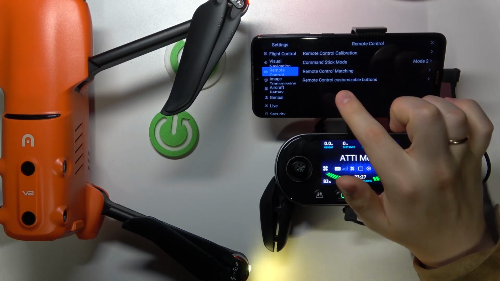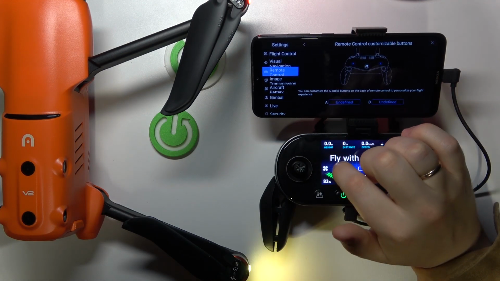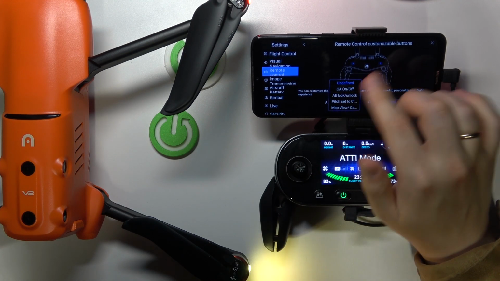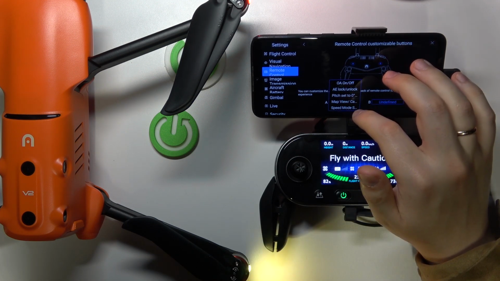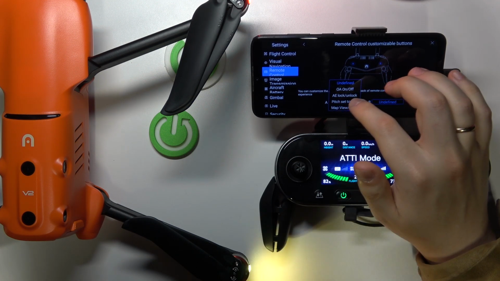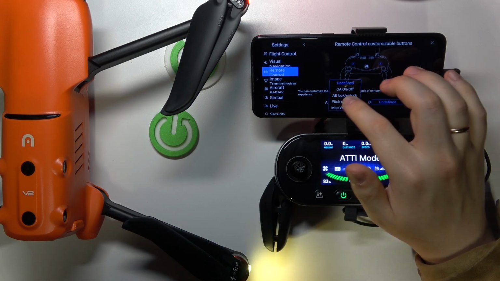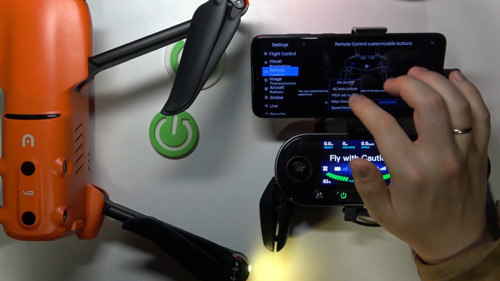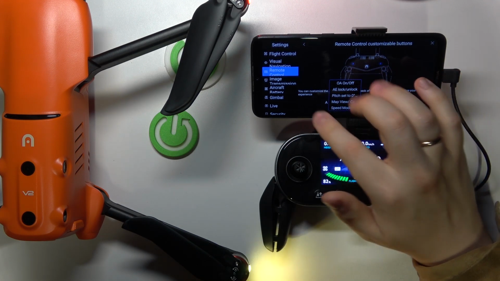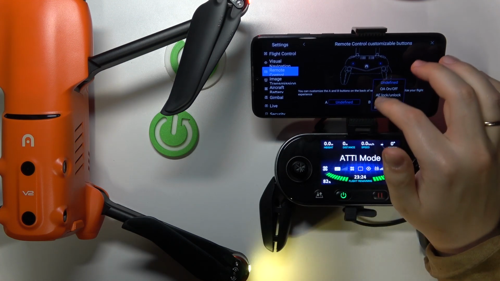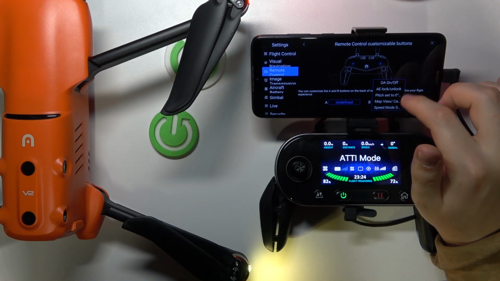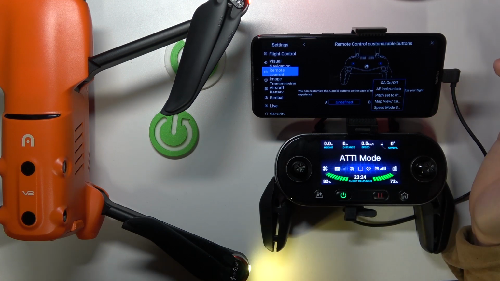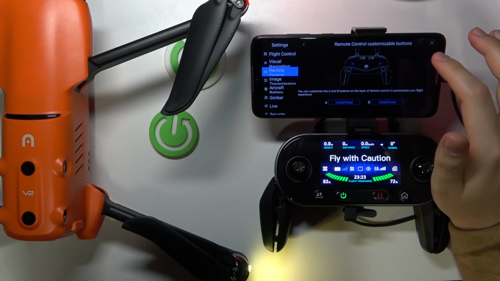Now go for the remote control customizable buttons, and you can assign the action for the A button. Those are the options available to us: OA on off, AE lock unlock, pitch set to 0, and so on. And the same goes for the B button as well, with the same list of available actions to assign to.